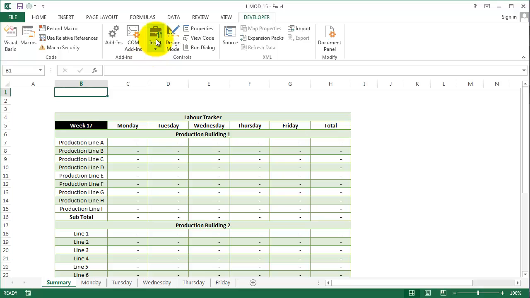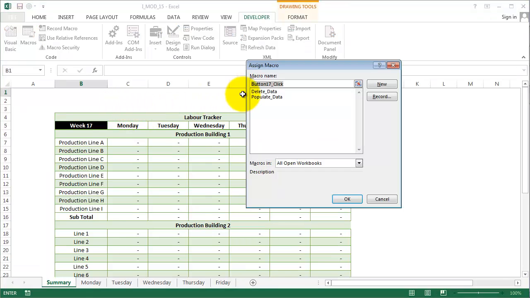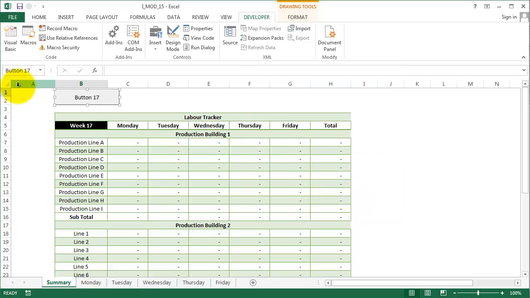Okay, so I recorded the macro. Now I'm going to go to Insert, and then I will click on the button, which will form a control over here. From your mouse you can do that. We will name it delete underscore data, or we can assign this macro as delete underscore data. It says Button 17. I can change it. So I change the name here.